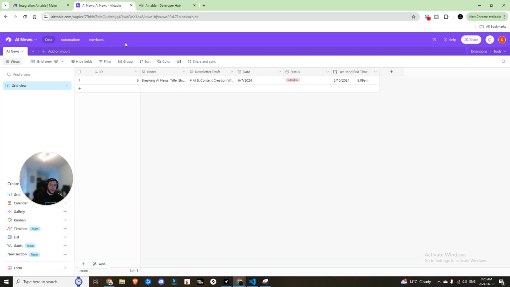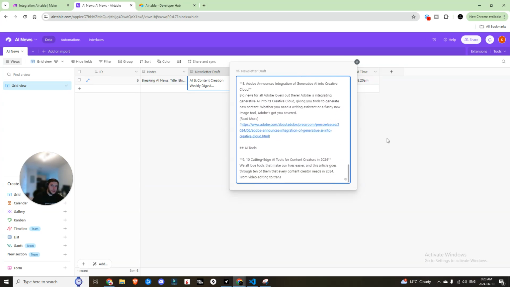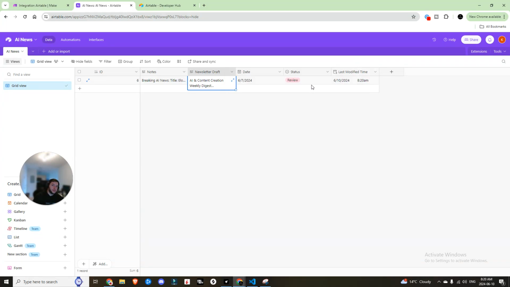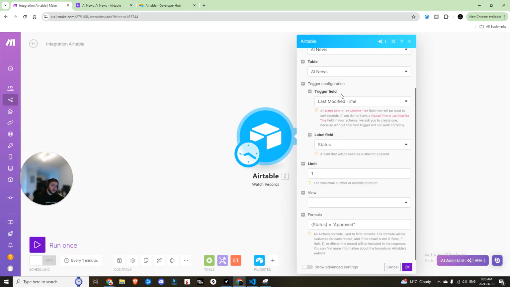So what's going to happen is I'm going to read through this now. We're going to edit it, make it how we want it, make it look nice, and then add in our own personal touch. And then once that's complete, we'd come down here, flip this into approved. And so the trigger is essentially saying the trigger field last modified time has been updated and the status is equal to approved.